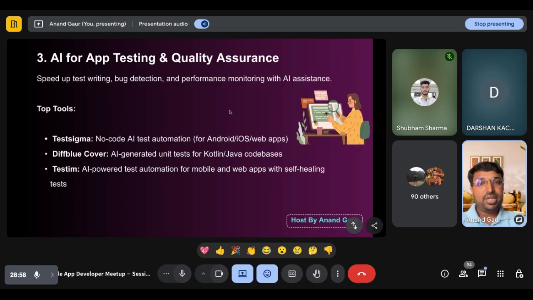And third one is AI for app testing and quality assurance. These will help you speed up test writing, bug detection, and performance monitoring with an AI assistant. TestGrid is a tool for no-code AI test automation for Android, iOS, and web applications. Diffblue Cover is used for AI-generated unit test cases for Kotlin and Java code bases. And third is Testim, AI-powered test automation for mobile and web apps with self-healing tests.